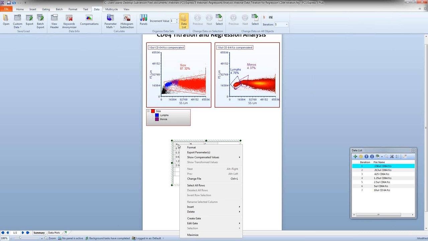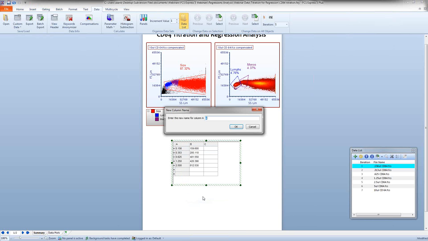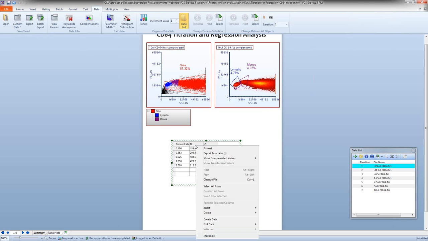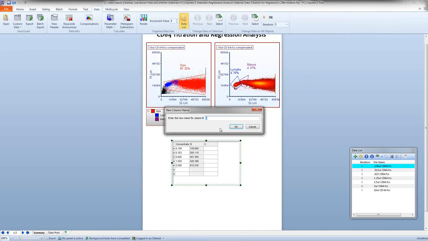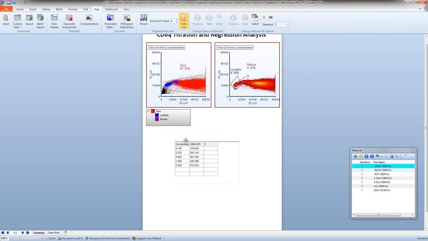Anytime you can just right-click on this custom data table, and we can say, let's rename the selected column, and we'll call this concentration. And the second one here for column B, I'm going to right-click on it, say rename selected column, and this is going to be CD64 MFI. All right.